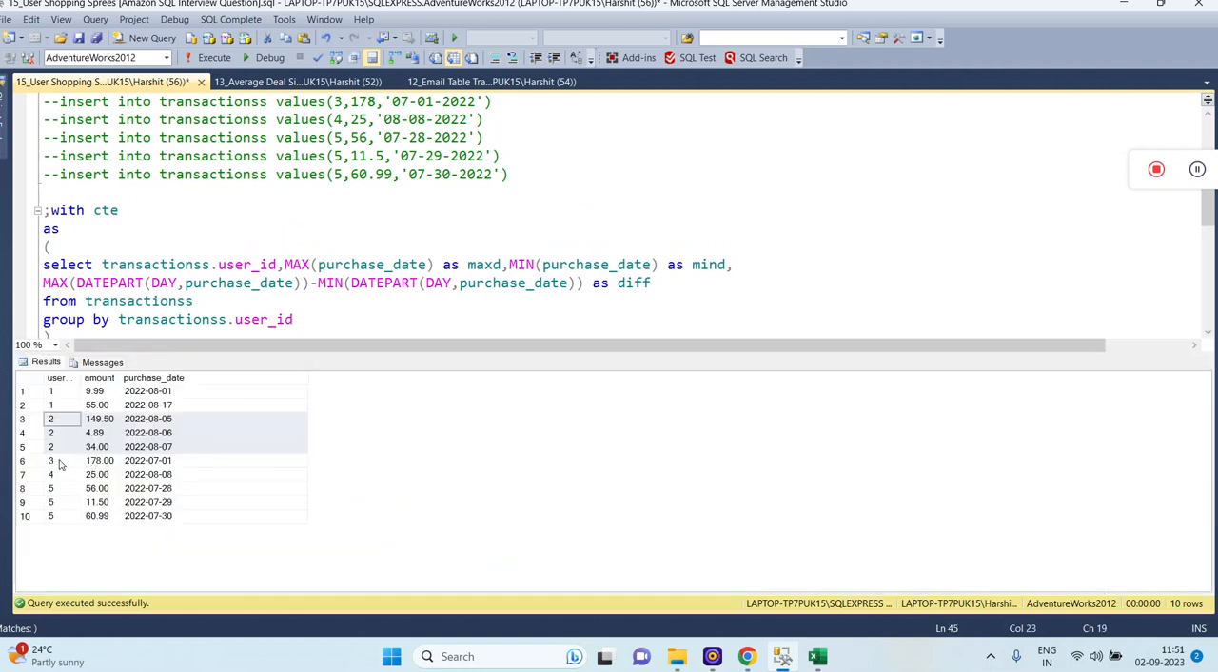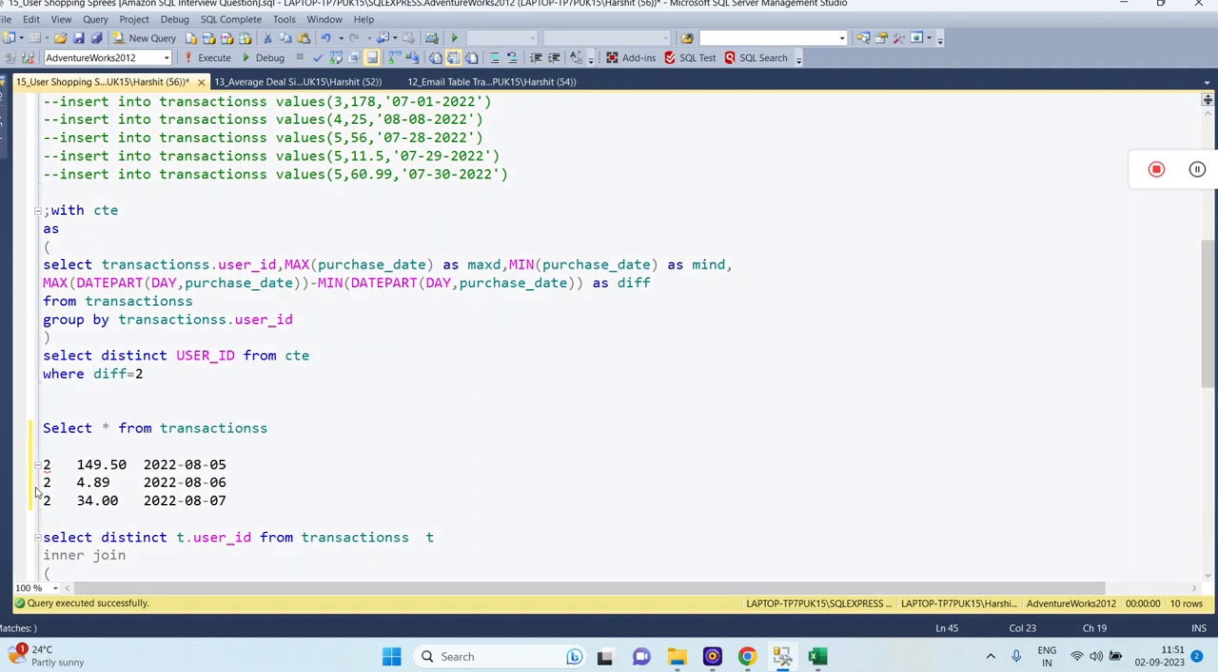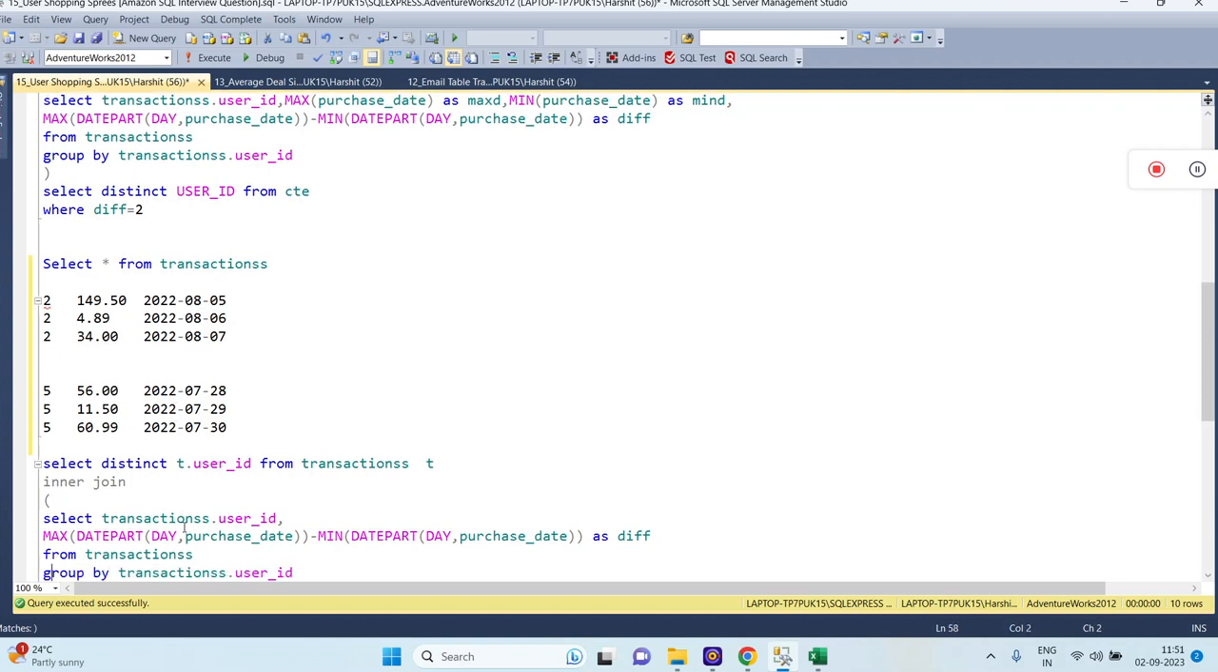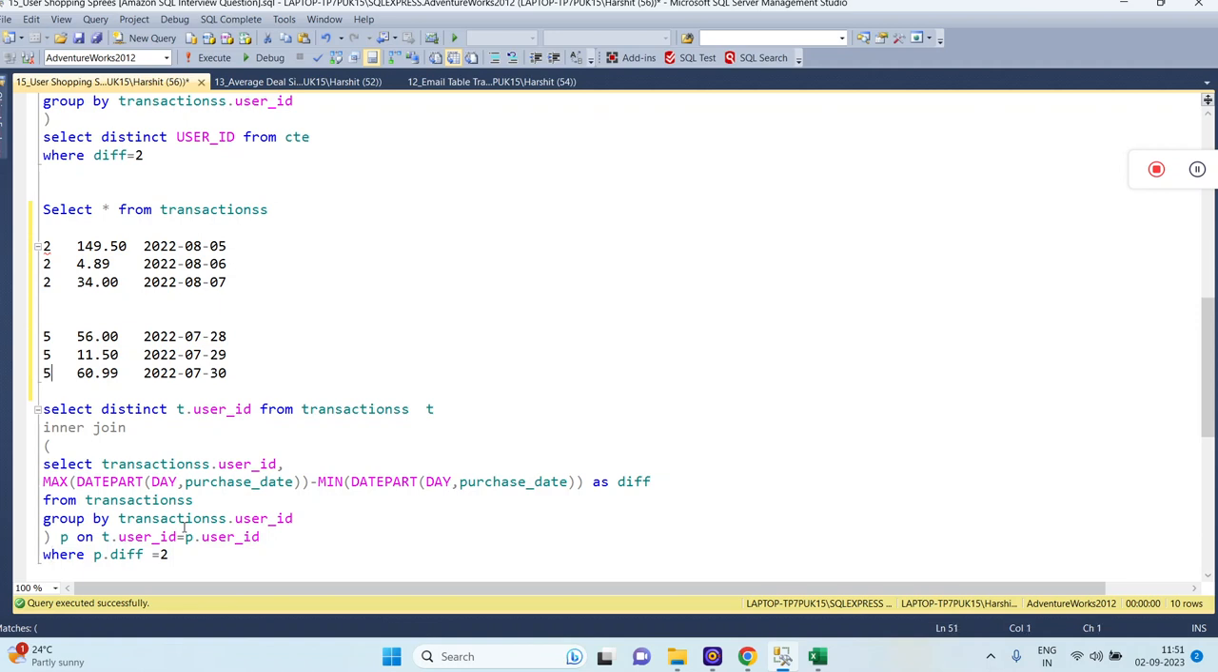Then user ID 3 has only a single purchase. So 3 and 4 will not be considered. 4 has only a single purchase, and 5 again has 28, 29 and 30. So this 5 value will also be considered, because 5 and 2 both have made purchases within the next 2 days, right? So how can we consider that thing over here?